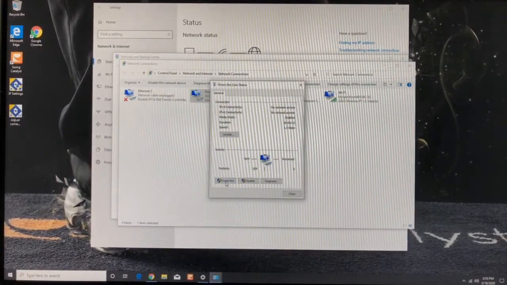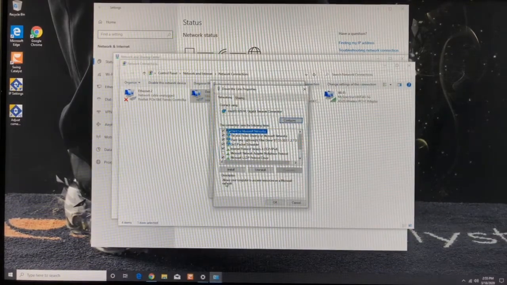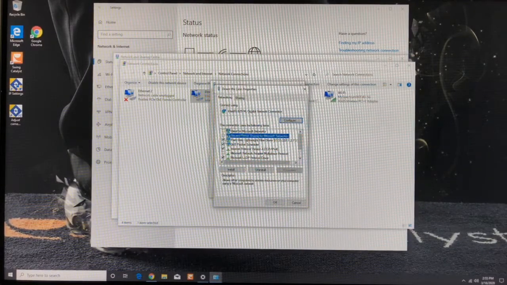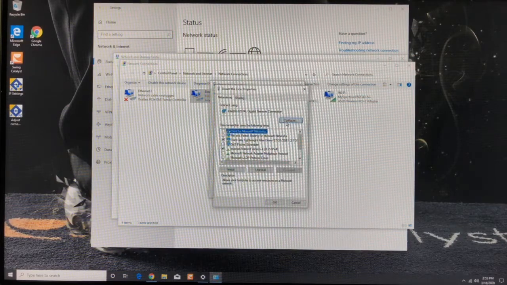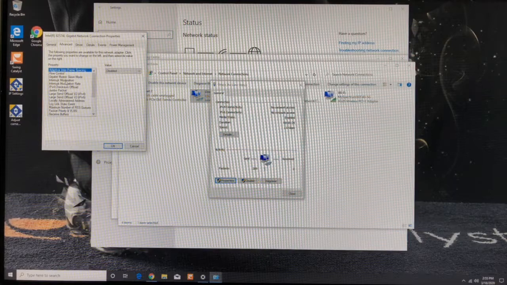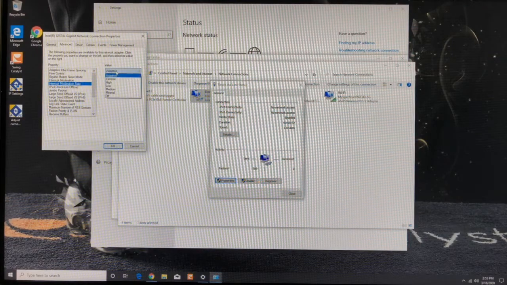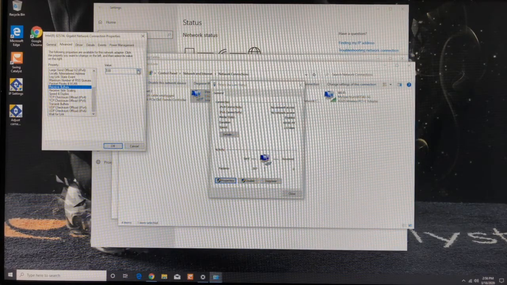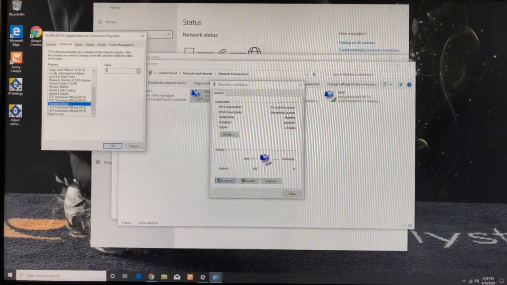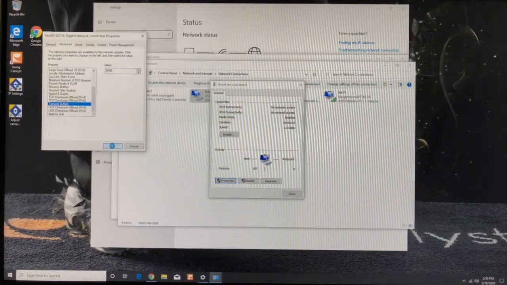Double click on it, properties. Take those away except for Point Grey. I always like to click OK to refresh that. Go up to configure, advanced. Interrupt moderation rate to extreme, jumbo packet 9014 bytes, receive buffers, again max those out, 2048, same with transmit buffers, 2048. Click OK.